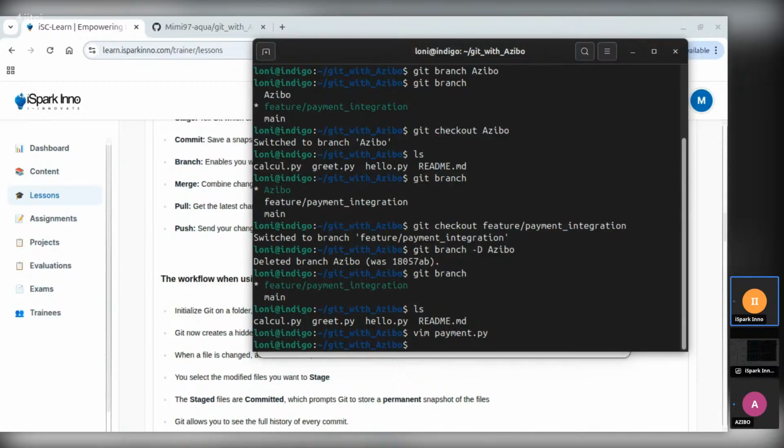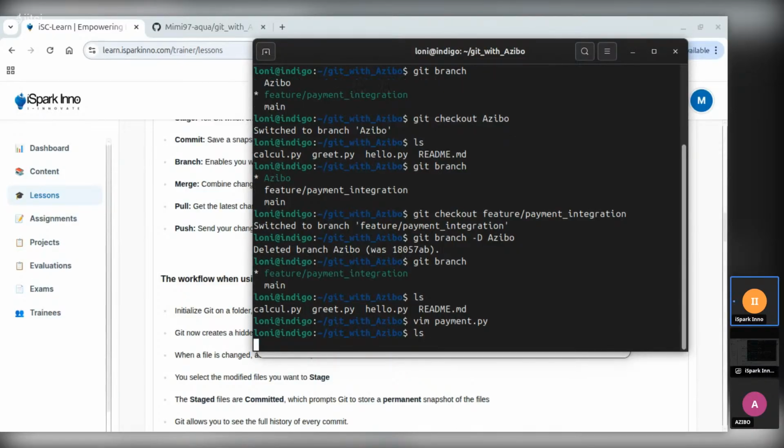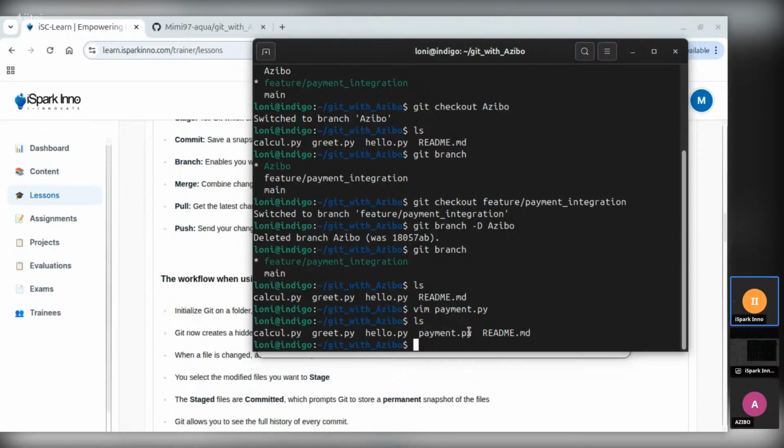It's done. Okay, it's tested. We now have the payments.py file, right? Which is not on our main branch. So now look at something.